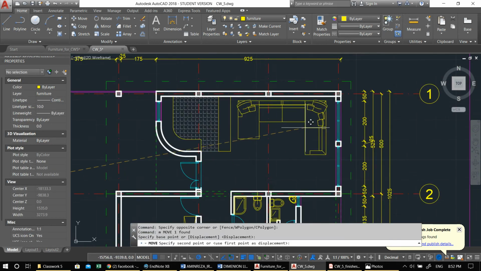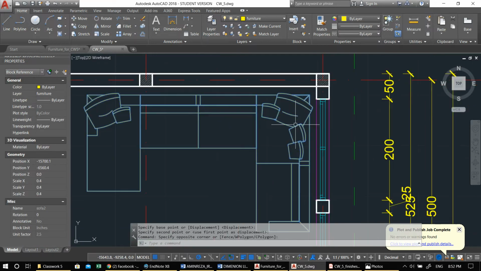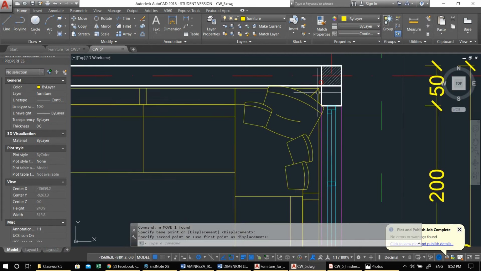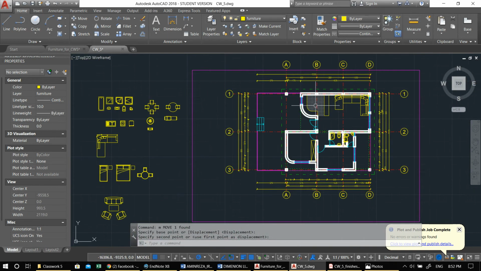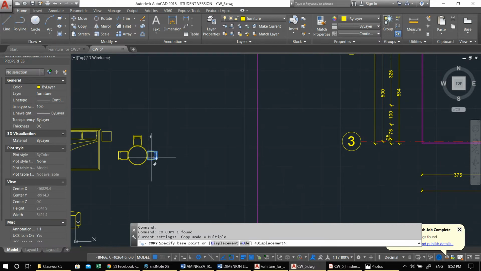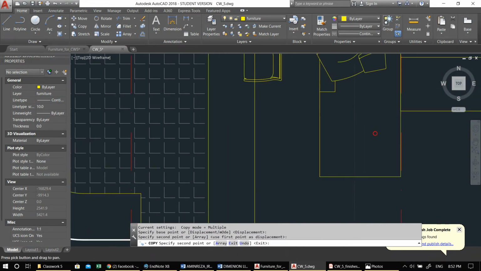Let me move this here. I did mention that the purpose of this is for the electrical engineer to know where to put the outlets. So you put one here, and then this, let me go ahead and put something for the breakfast tray.